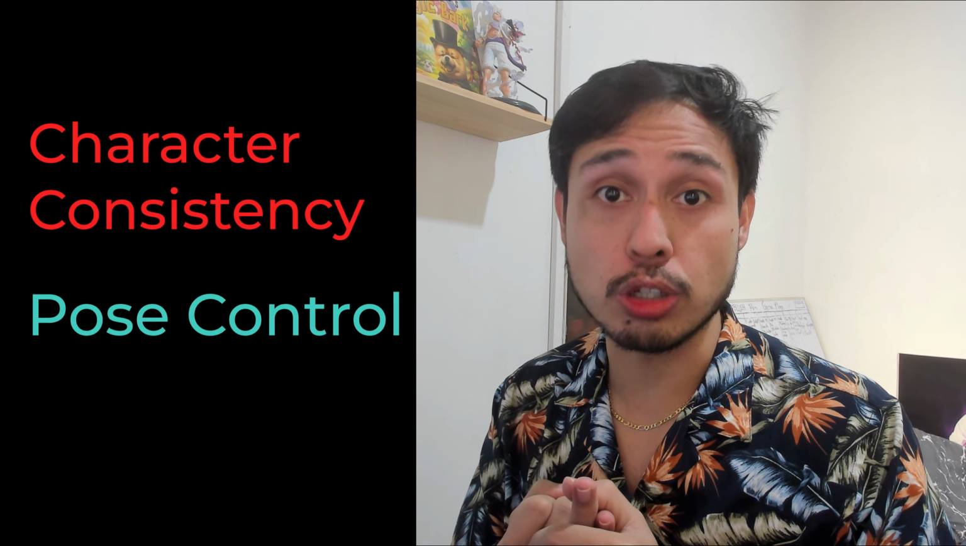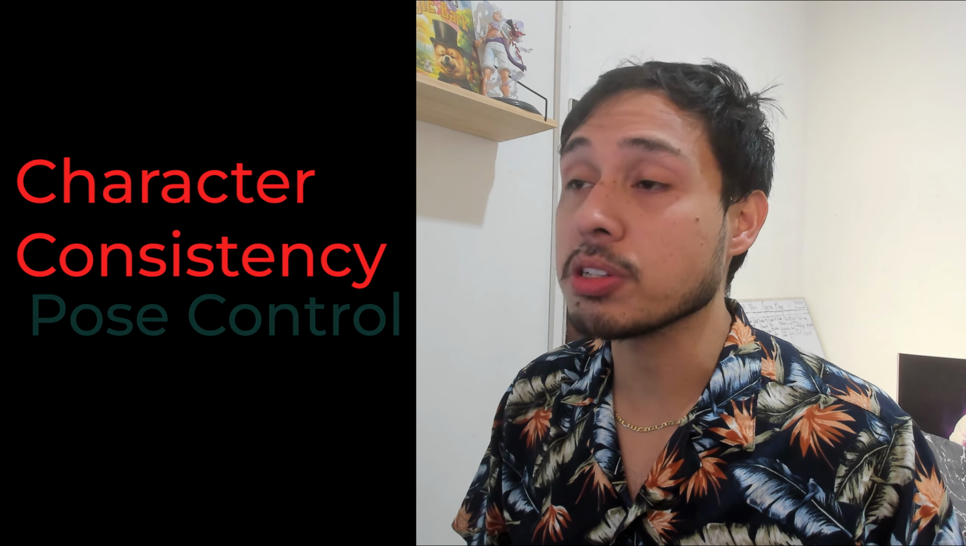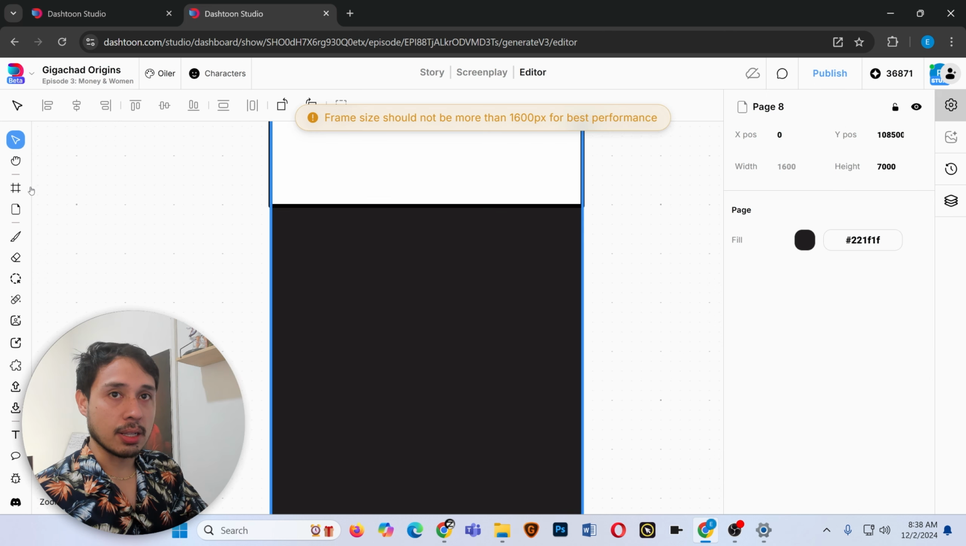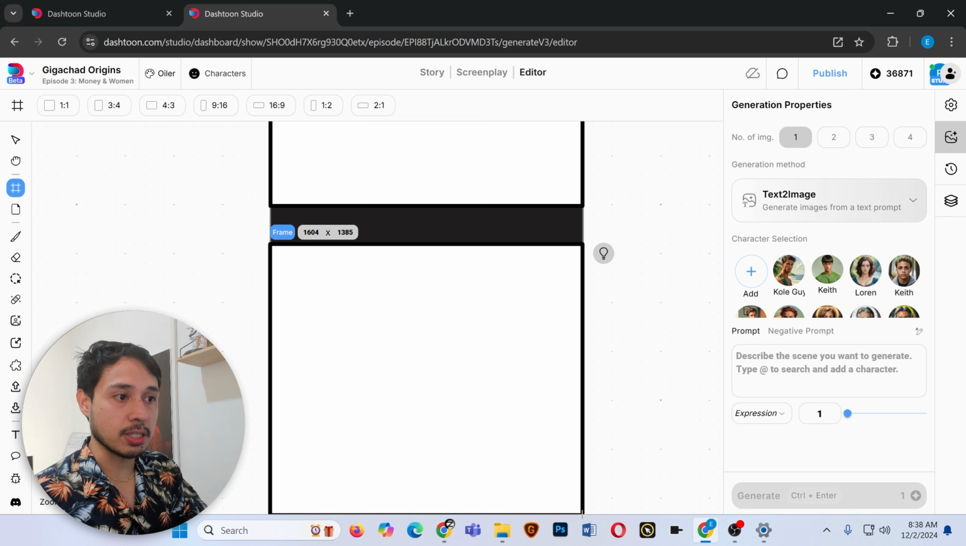When creating comics with AI, the two most important features were character consistency and pose control. When I first started, this was a tough problem, but Loris and Midjourney CRF solved it. However, they're still not quite as advanced as Dashtoon. Let me show you. Now we can begin generating images for the panels. Let's make two, because I want to show you how consistent the character is gonna look.